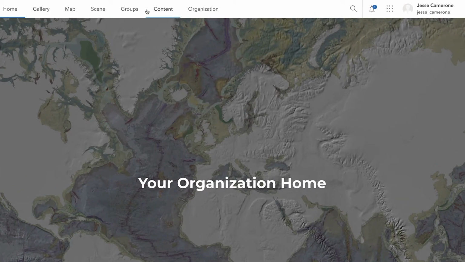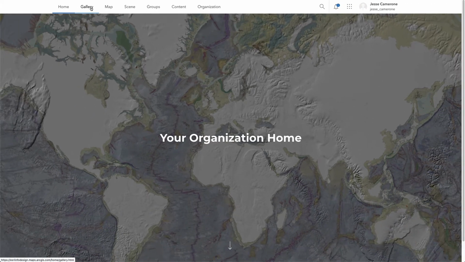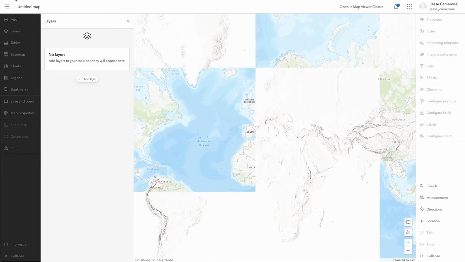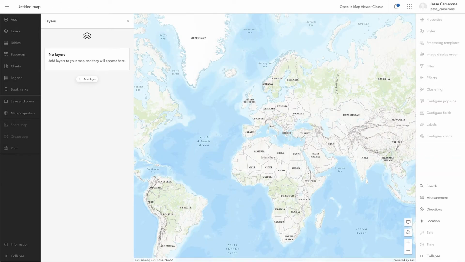Start at the home page. The top navigation links you to these key locations in the application. The gallery link takes you to a set of items selected by that organization's admin. The Map tab opens the Map Viewer, which is the tool we use to create and share web maps.